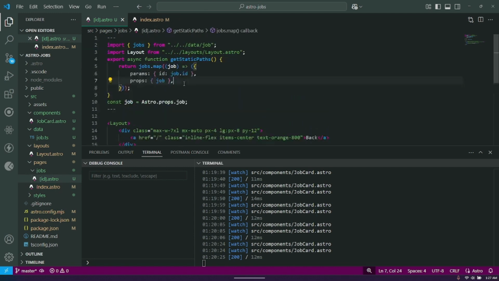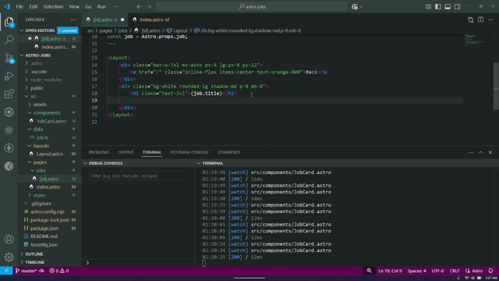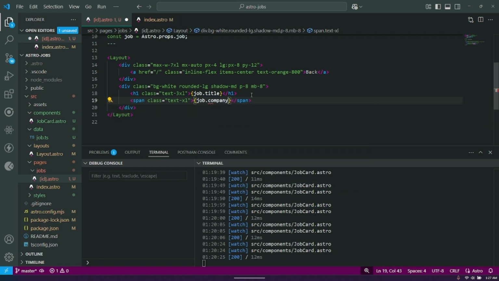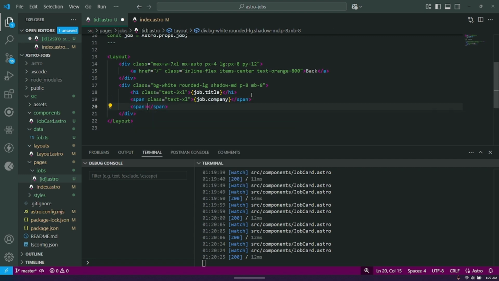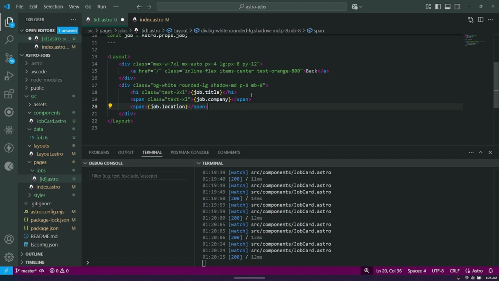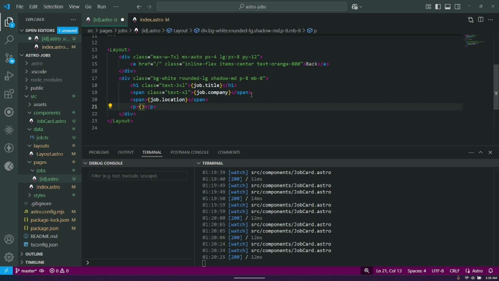All right, so we can test this out just to see what we get. But we're just going to do a span with a class of text-xl, and this is going to be job.company. And then a span with job.location, and then a paragraph with job.description. All right, so here we go.